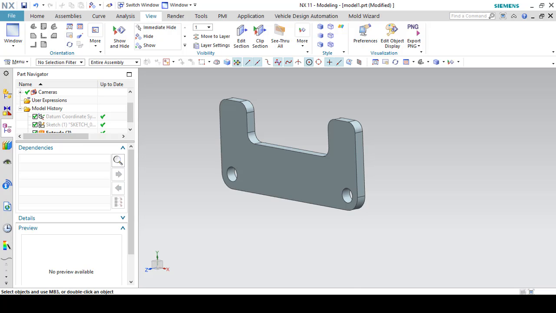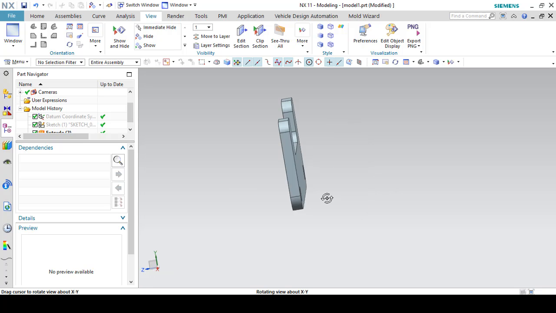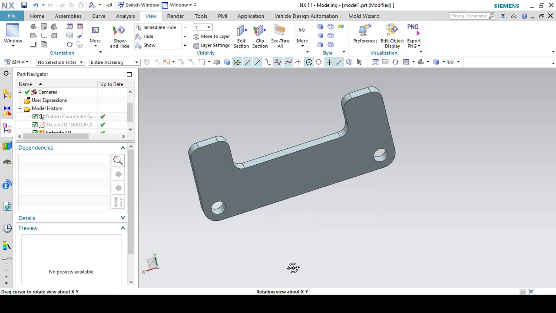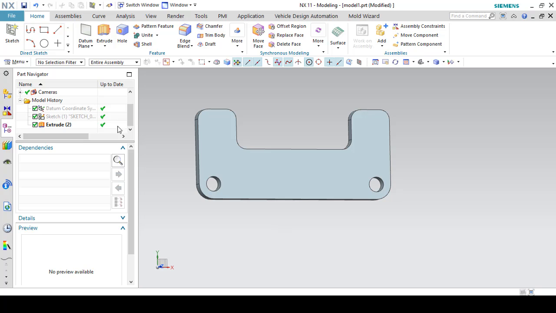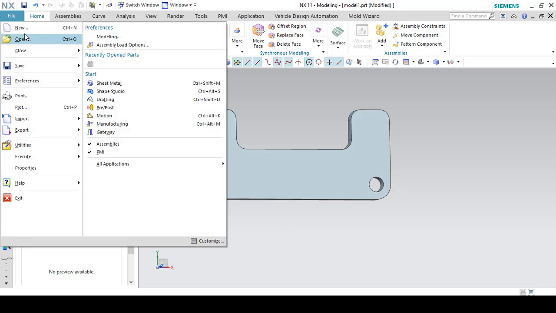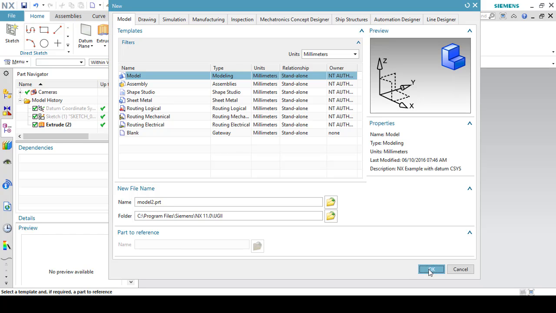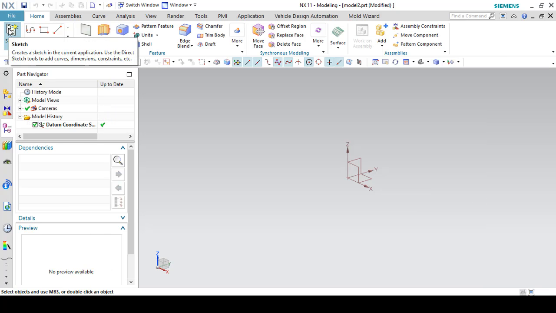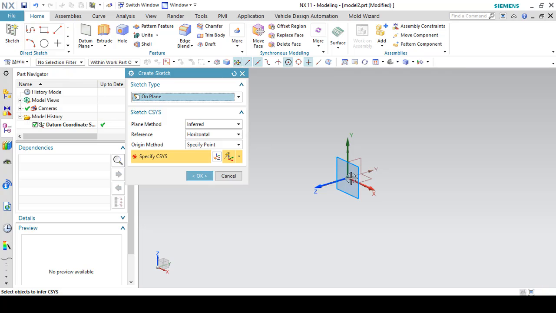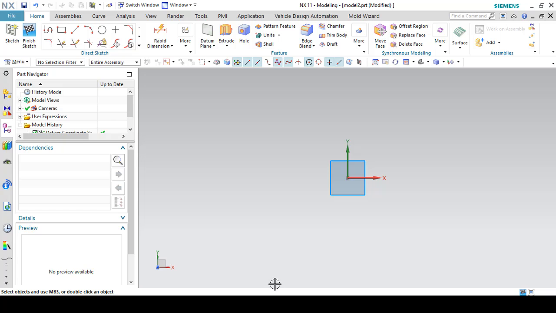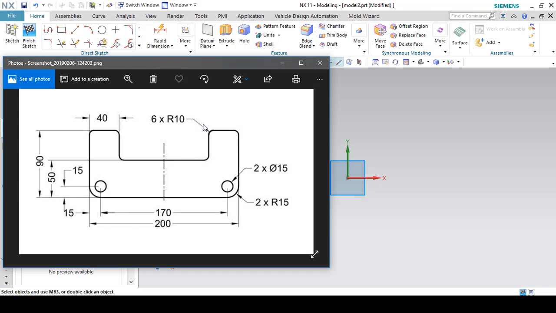Today we are going to draw this 3D sketch. First of all, click on the file button and choose the new file and click OK. Now click on the sketch button and choose the plane and click OK. This is your 2D representation of 3D part.